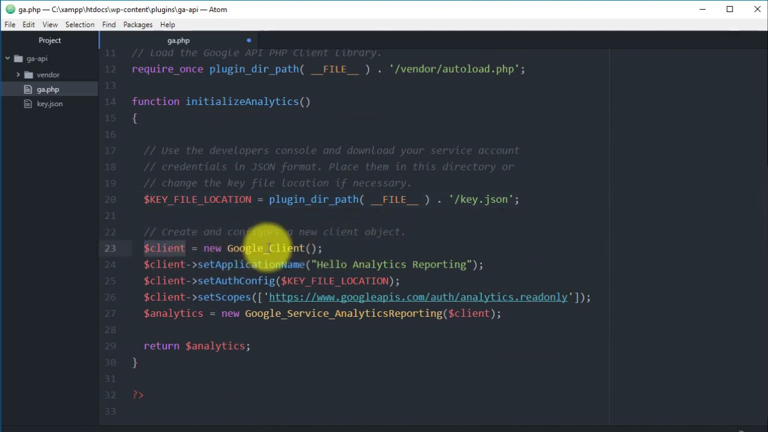You see client, assign a new object which is Google client to our client variable, and then we set the application name here. We set the auth config file, which is this one. So you use this variable from here. And then the scopes, we want to read only the data. And then here we assign a new object which is Google Service Analytics Reporting. And then we assign all this new object with these attributes. It has a parameter which is client, and then we assign all the stuff to our analytics variable, and then we just return it after that.